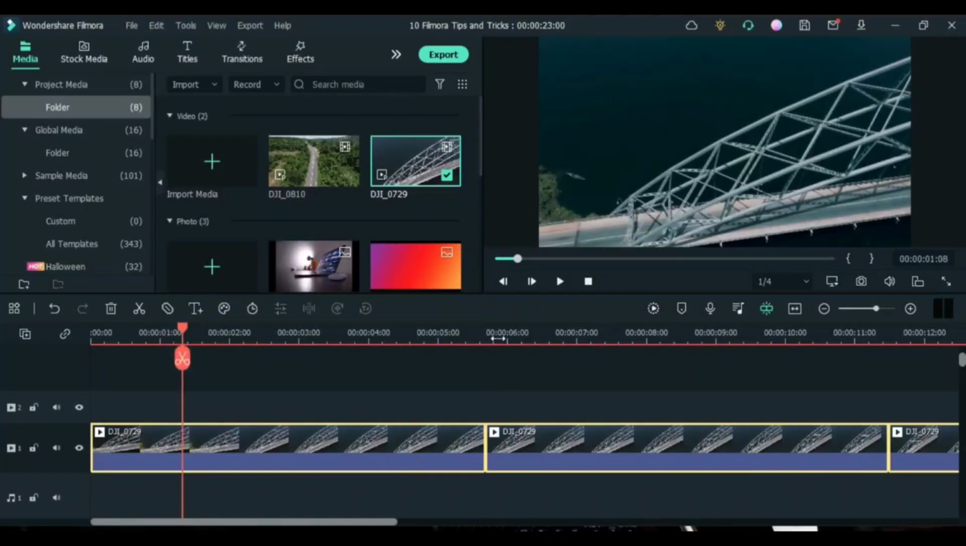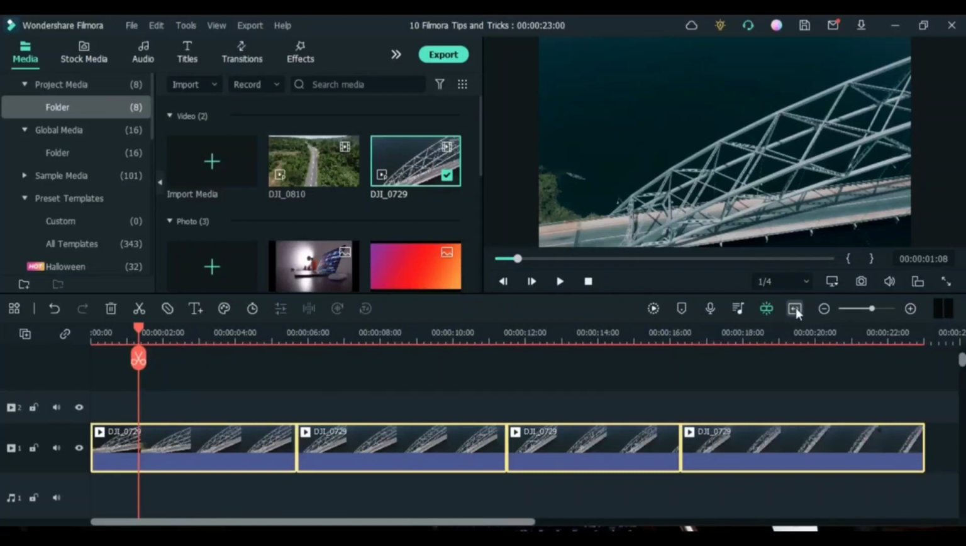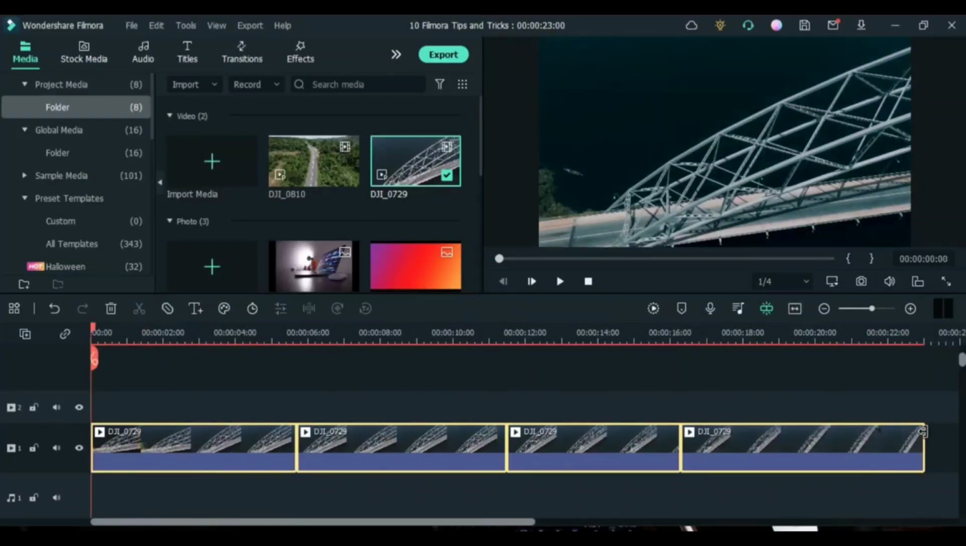But then if you have so much on your timeline and then you want to see all of them in a glimpse, you can easily come to this particular place here and then choose the zoom to fit to timeline, and all your timeline will be such that you can see the beginning and the end at a glance.